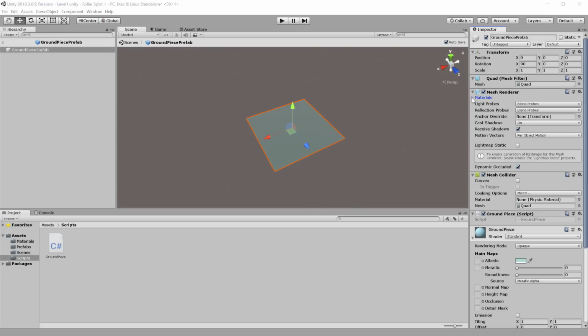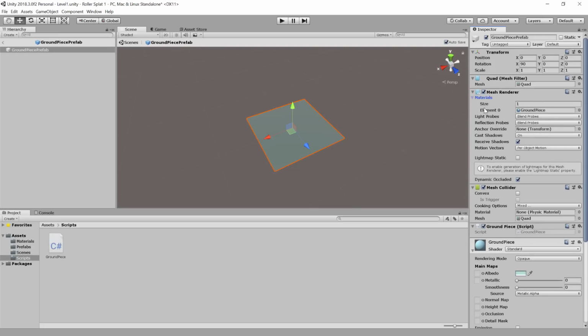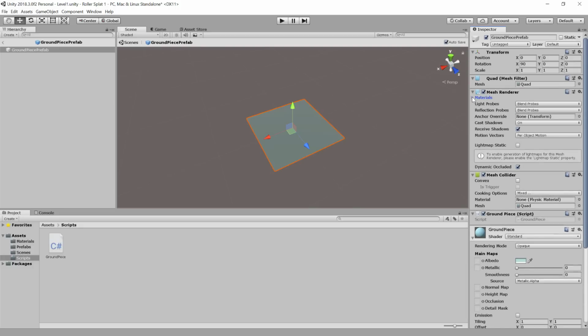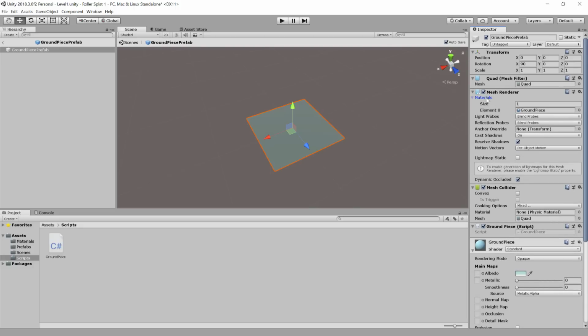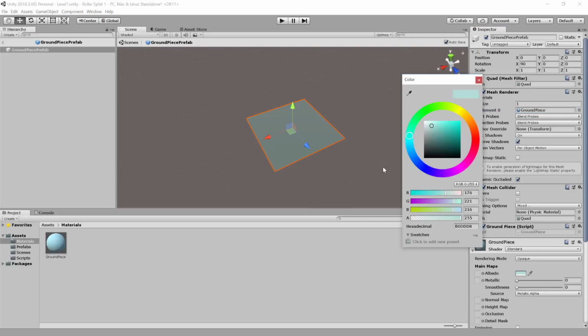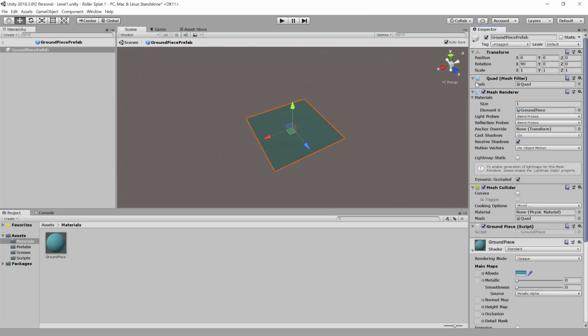Now, to be more precise, of course, you can see that there is something called materials, and element 0 contains ground piece. So in the mesh renderer, if you open it up, you can see there is a materials property, which also contains element 0, which is our ground piece, which is basically the material that we created earlier, which was this light blue, and which we just dragged down here. All right. So basically we're just accessing this element and we're changing its color. That's it. So it's as if we would go ahead and change it in here.